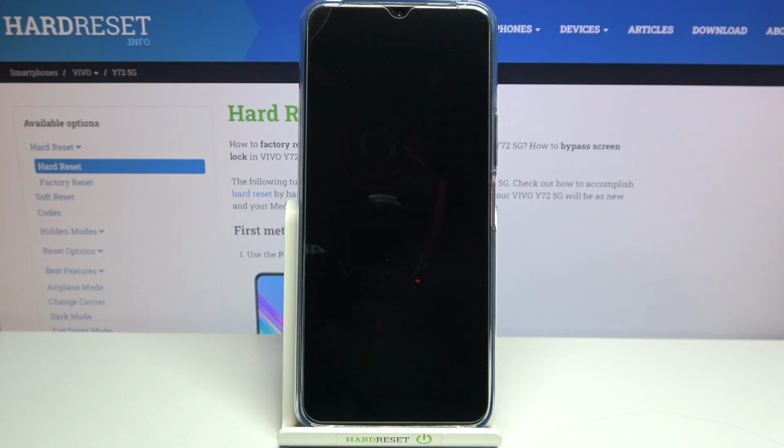And as you can see, right now our device will be restarted, and after that all the settings will be brought back to their defaults. So actually this is it. This is how to reset settings in your Vivo Y72 5G.